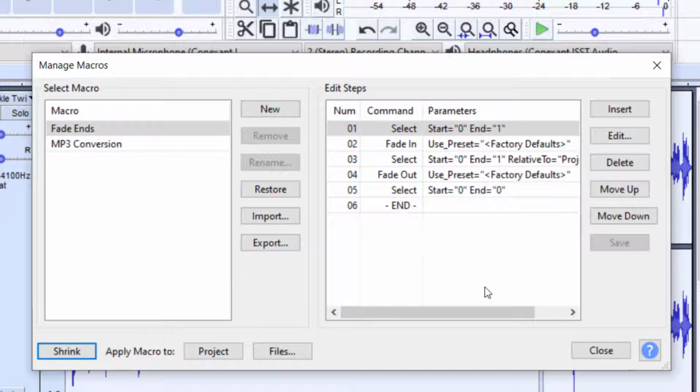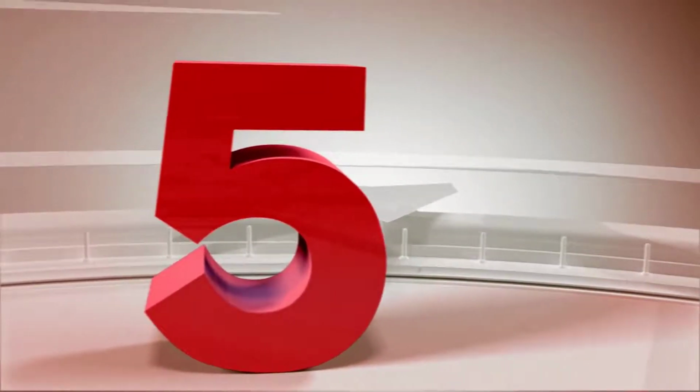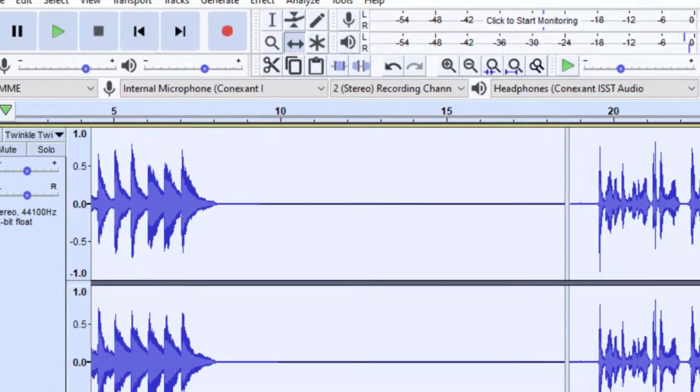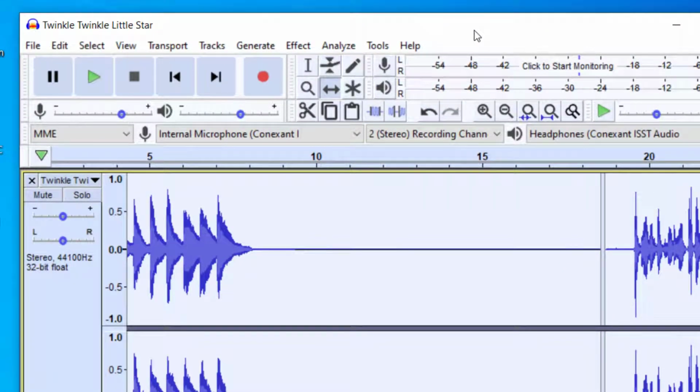So again, using macros is extremely powerful. It's going to save you a ton of time with your editing of your audio. Number 5 of the hidden tricks is something you might not know, and that is that you can import video into Audacity, but it will be able to import just the audio portion of the video.